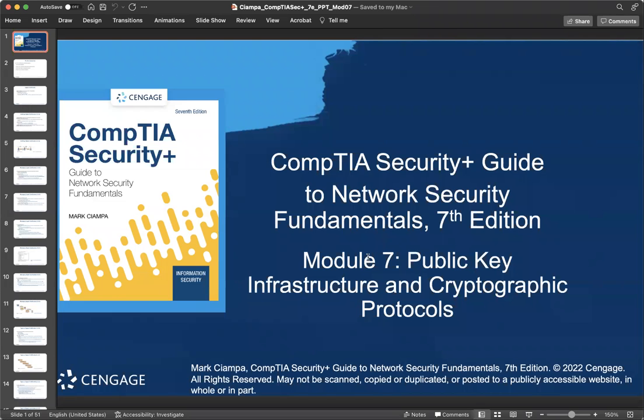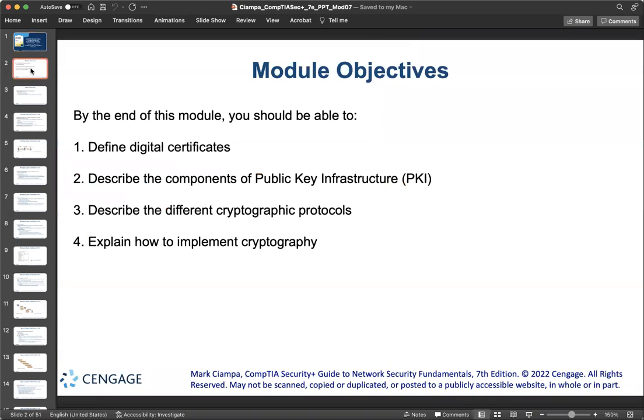Okay, welcome to Module 7 lecture. This is again on the Network Security Fundamental series, and tonight we will be talking about PKI and cryptographic protocols.